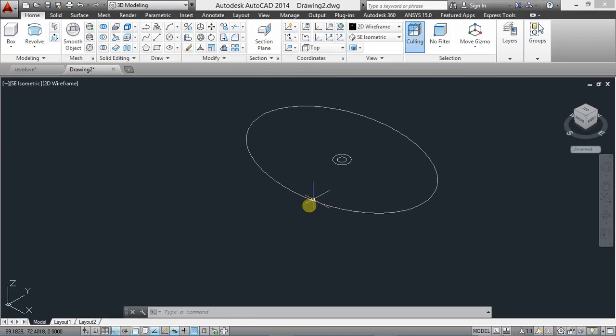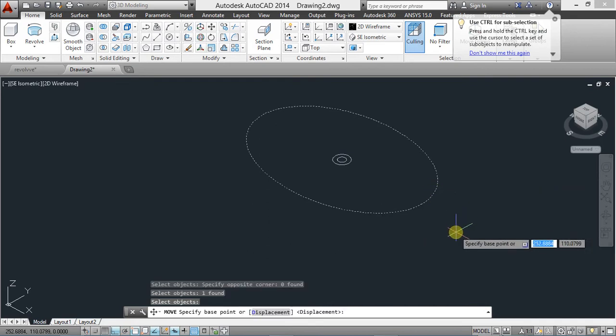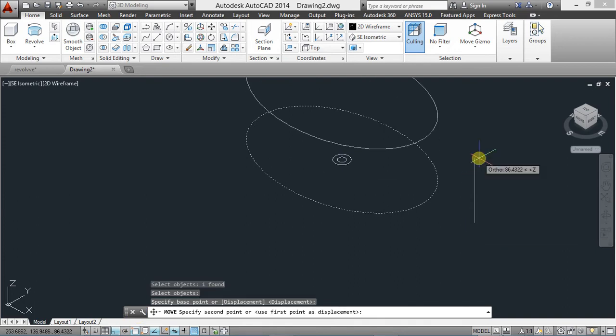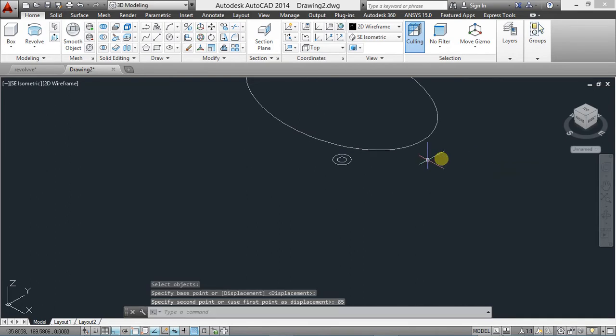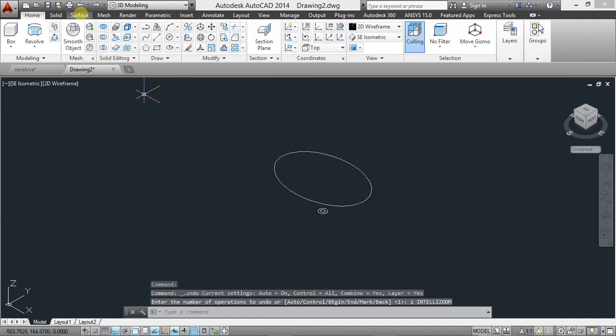Now you let your move, select this ellipse, enter. Select this, specify the base point. You can take it from anywhere provided your auto is on, so that you have a vertical and a straight horizontal line. Take it up, we're going to move it 85 up. That is 85. If you are not satisfied with that, you can undo. You see how you move it. Undo again, undo.